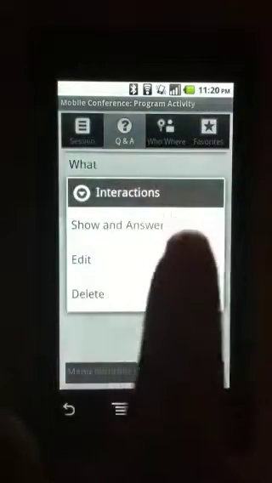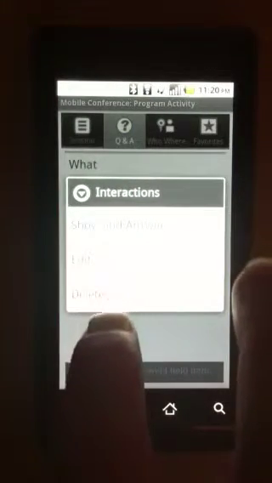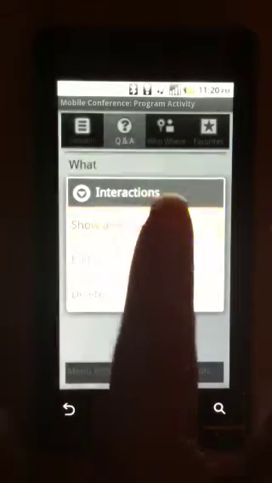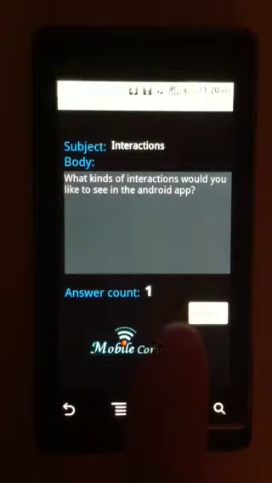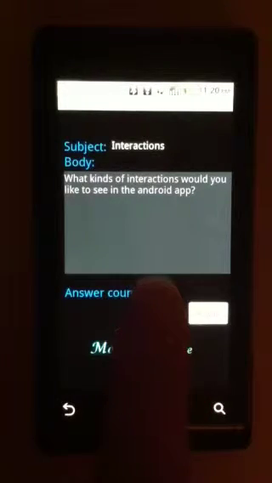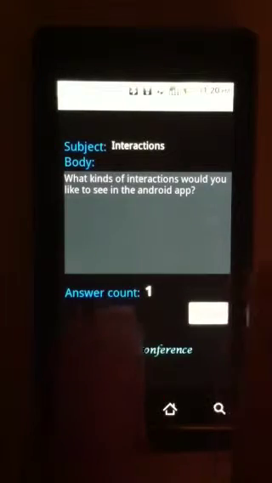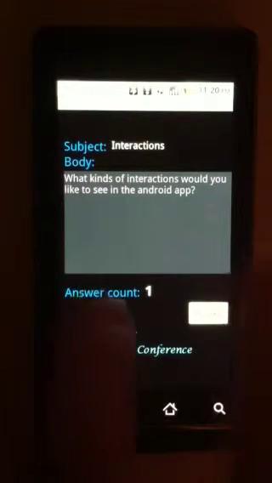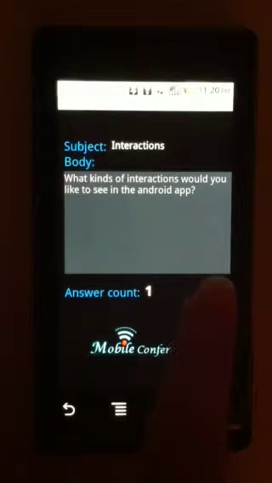And if we long click on each question, we see the options: question show and answer, and edit and delete of the question. If we select the question show and answer, it shows the list of answers. It shows the question we just clicked, the question title and body, and how many answers we have for this question. If we click the answer, it shows the list of the answers for that specific question.